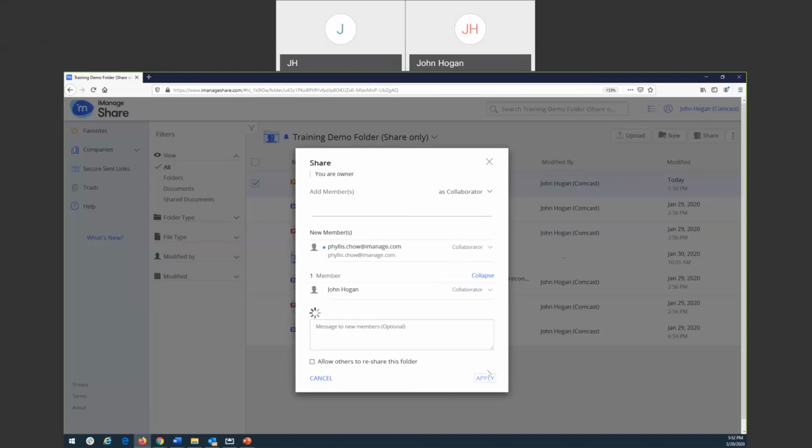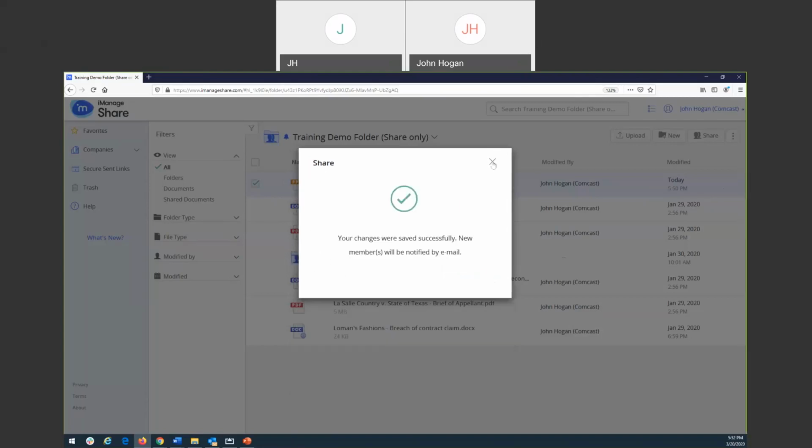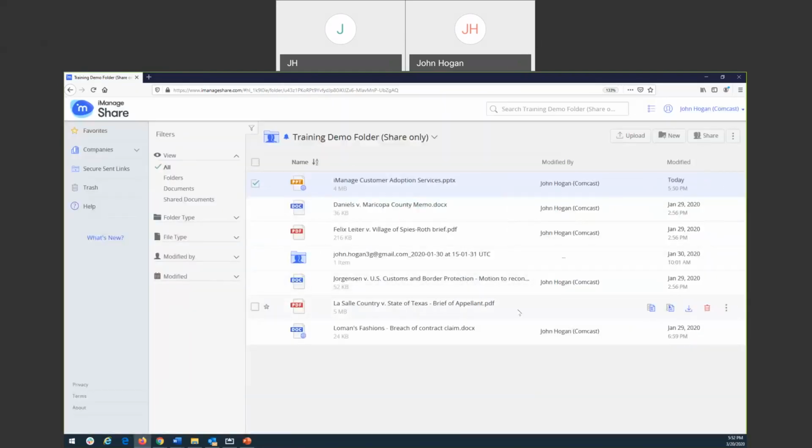Now this person that I invited, Phyllis, will now get a message and say that this content has been shared with you. In fact, this folder here, everything in it. So there's no separate security. If I give Phyllis access to this folder, she gets access to everything inside it. And since I gave her collaborator status, she could create new versions of this. She could download them. She could share them with other people because I have that comfort level to give her that collaborator status. Now, once I've done that, she can log in to iManage Share and she only sees the things I want her to see.